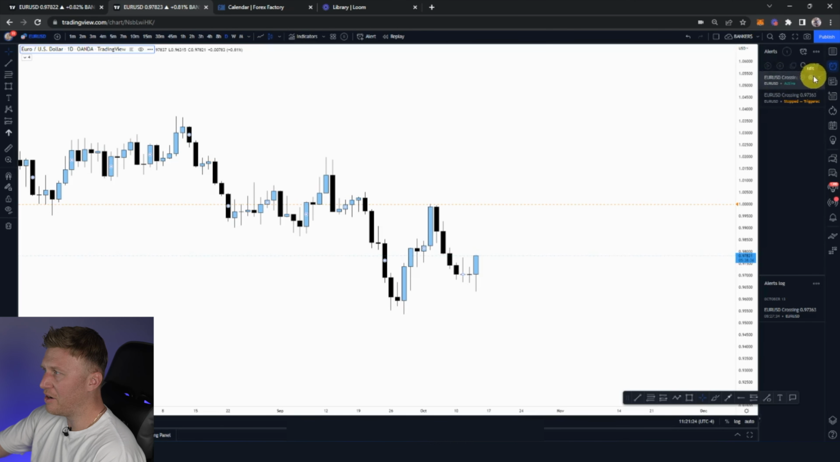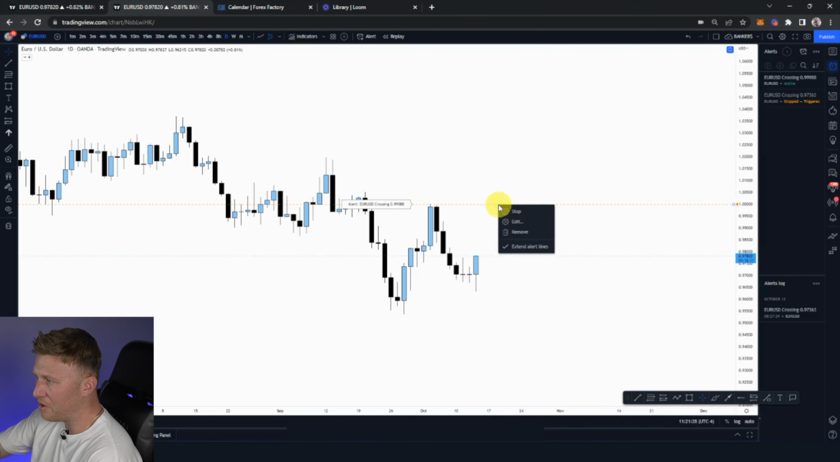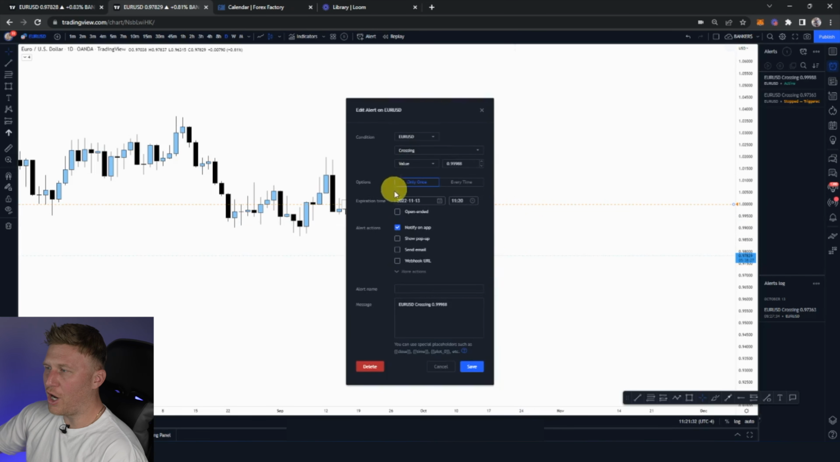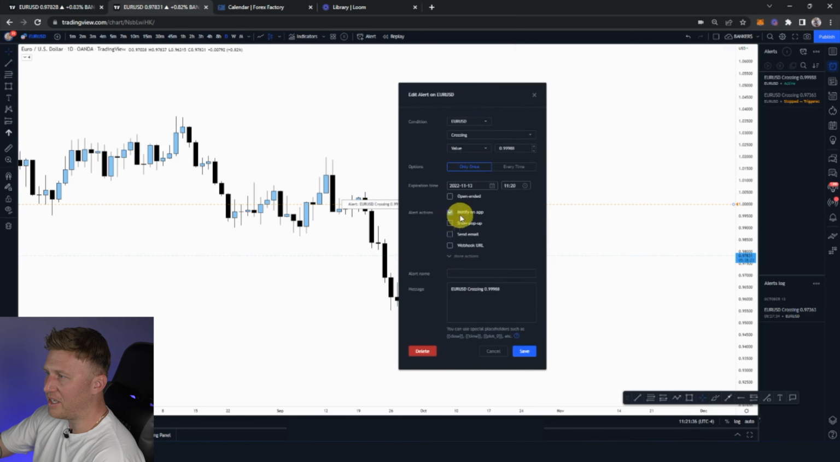You can either come in here and press edit, or we can just come right to this orange line where the alert is and click edit here. And now you have more options for this alert here. So we can see I have checked off notify on app. You can also show a pop-up, which will do a pop-up window if you're using the web version or the application on your computer. You can also send an email or a webhook URL.